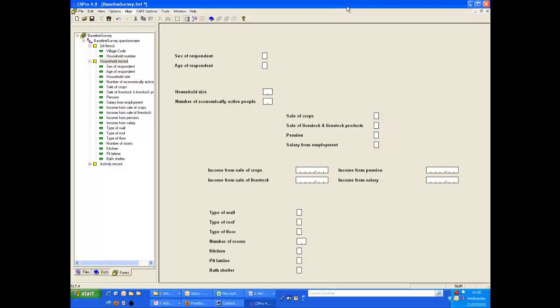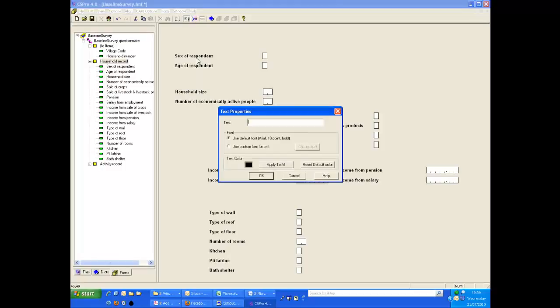We can add as much text as needed to the form. So for example, we can add section headers. Let's add the header for section 1, household information. We right click on the form at approximately the place where you want the text to appear. It doesn't have to be exact, as we can always move it later. We choose Add Text. We type in the text we want.